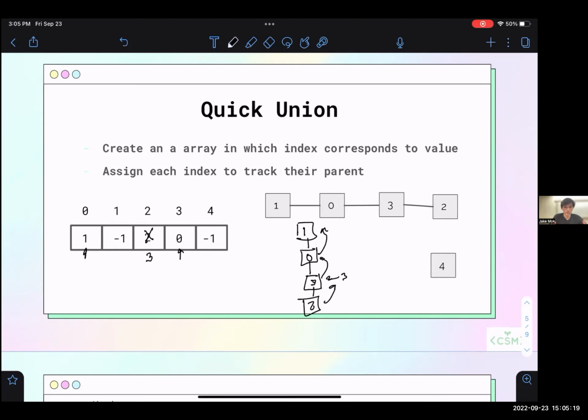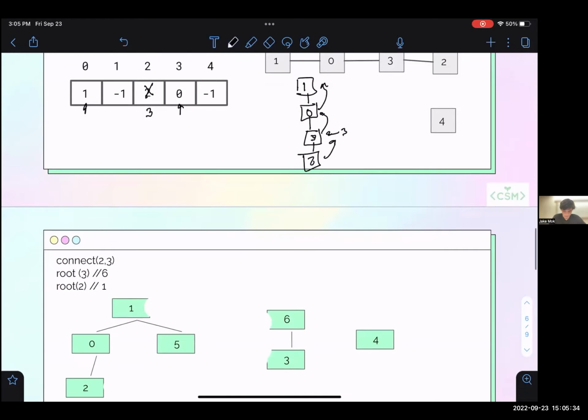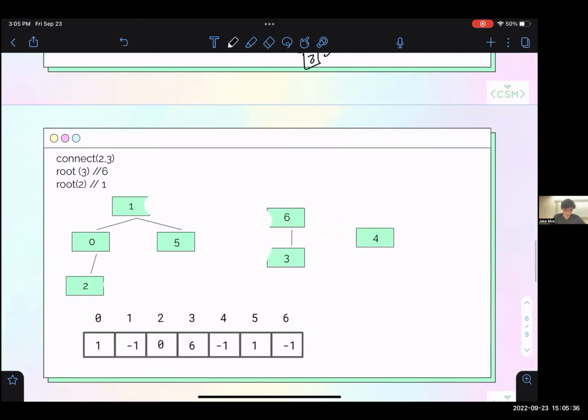And then the next, more tricky part, maybe: what do we do when we have something like 1 or even 4 in which there's no parent? So in this case, in quick union, we're just going to write -1, and this symbolizes there's no parent, and this is the root node.